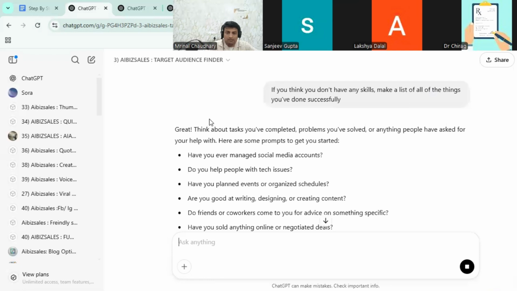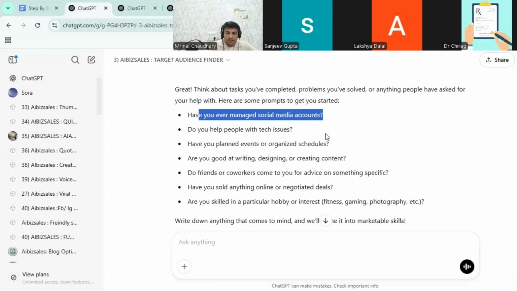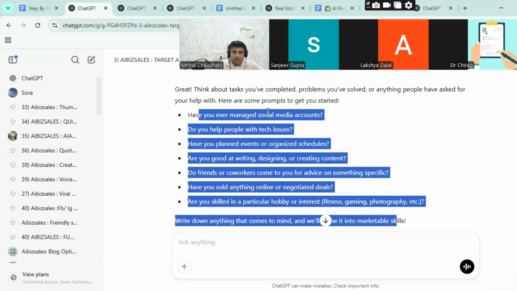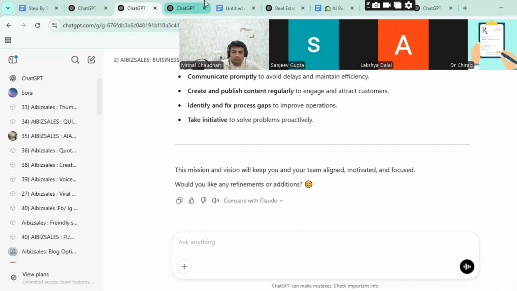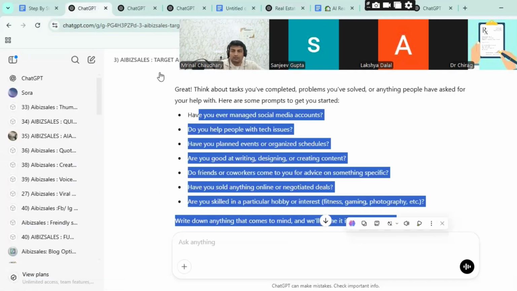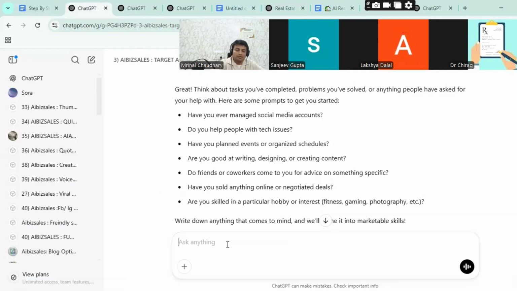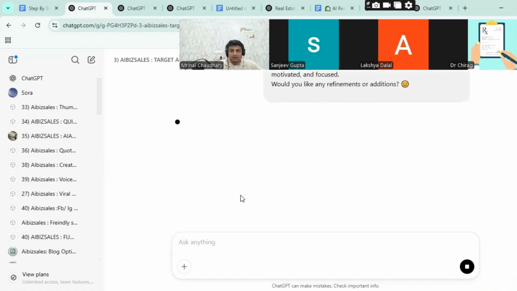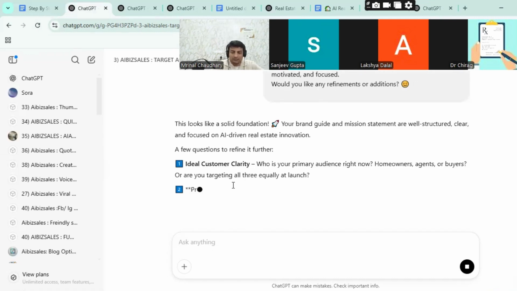So it will ask me, have you ever managed a social media account? Do you help people with this issue? All these things, so it is asking me about my skills. I'm not going to go into that, so I will just change this: Control A, Control C, and paste this here. I'm not going to put in my brain, I just pasted it everywhere. Let the AI do the work.